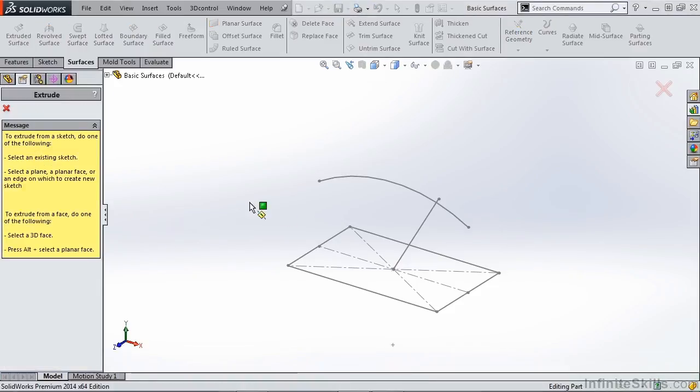Now you'll notice because we have no sketches selected, we're asked to either select an existing sketch, select a plane to create a new sketch, or we have this option at the bottom to select a 3D face. Now we'll get into that at the end. We're going to focus on our 2D sketches for now, but it's important to note that we do have a 3D option in the last few releases of SOLIDWORKS.